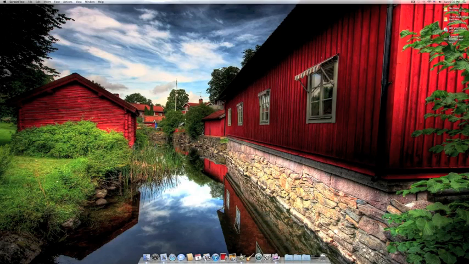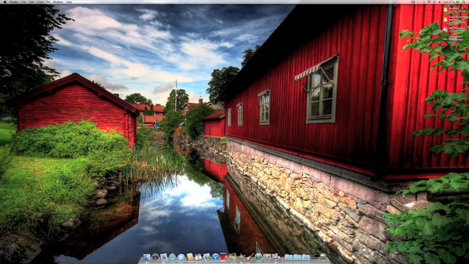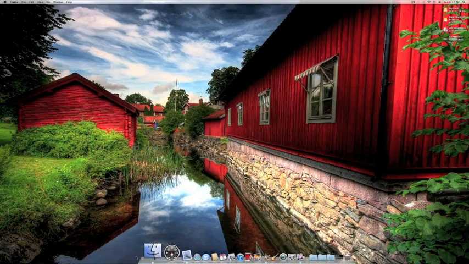Now let's start. There are three main parts in the Mac. You have the main bar, or the menu bar, as you want to call it, you have the icons over here, and you have the dock over here. Now let's start with the main bar or the menu bar.